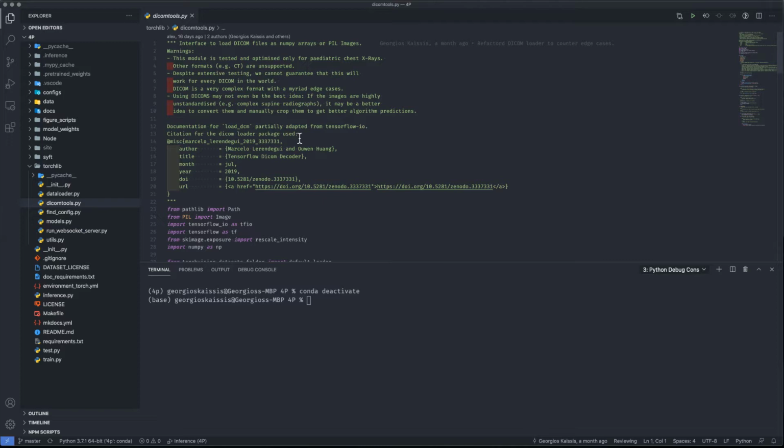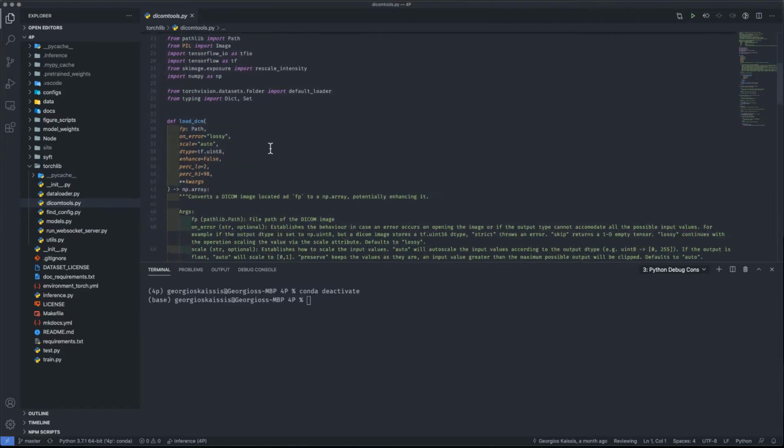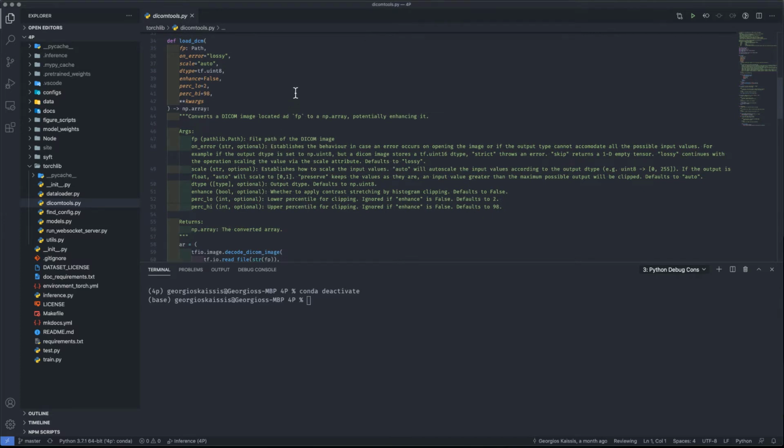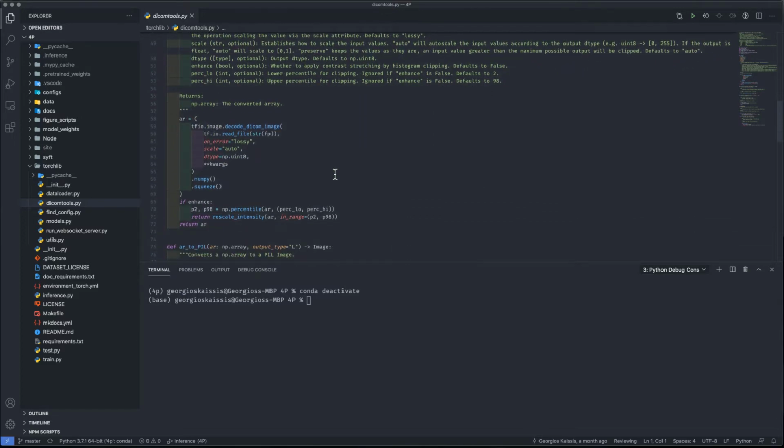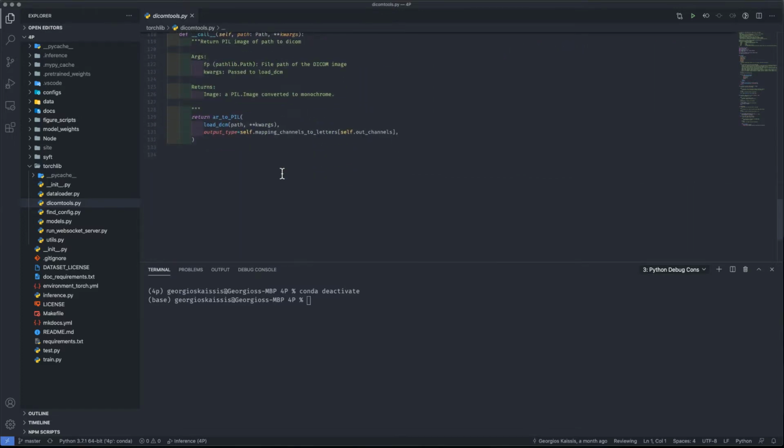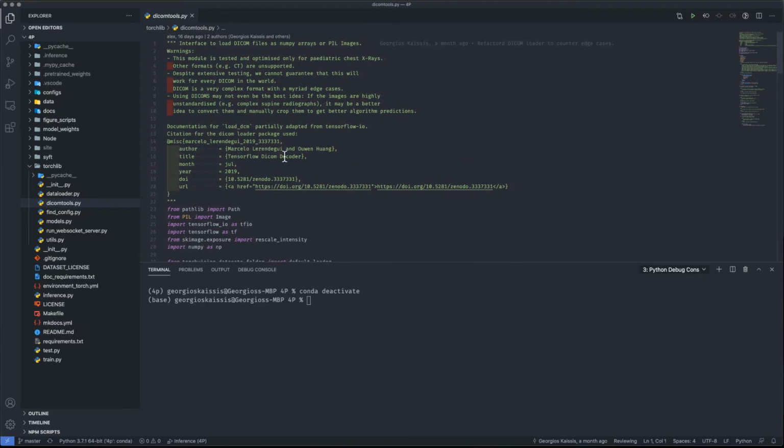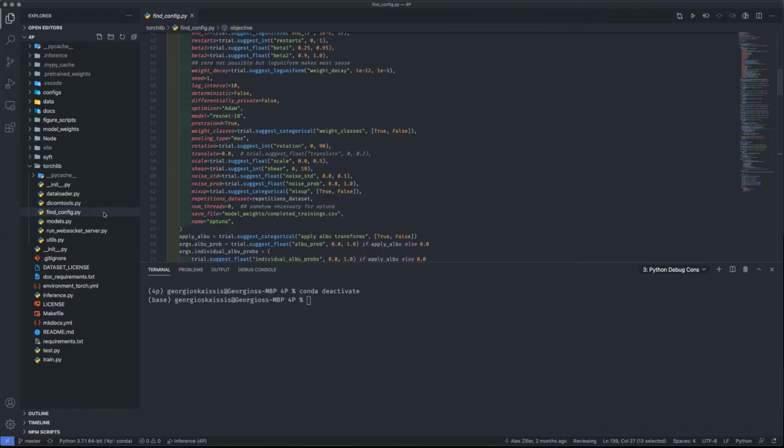Let's move to DICOM tools. DICOM tools is quite well documented, and it's essentially the interface to load DICOM imaging. In case you don't know, DICOM is a very common medical imaging format, and it's got a lot of interesting properties and tweaks, and it's not always very easy to work with, and we try to make it as easy as possible by providing these pre-made tools here, and if you want to use DICOMs or modify them, you can find that here.